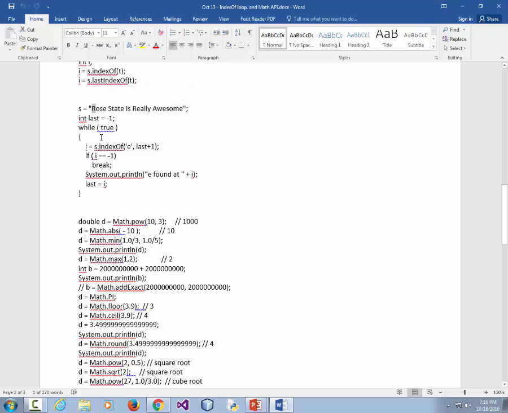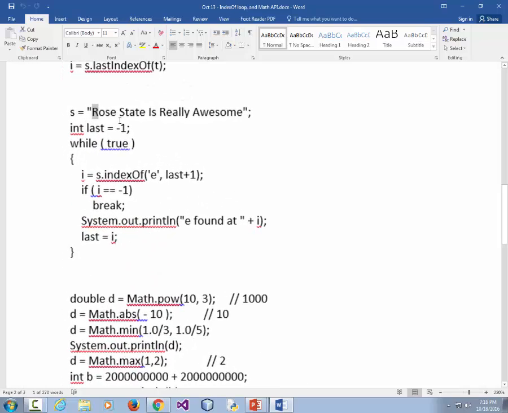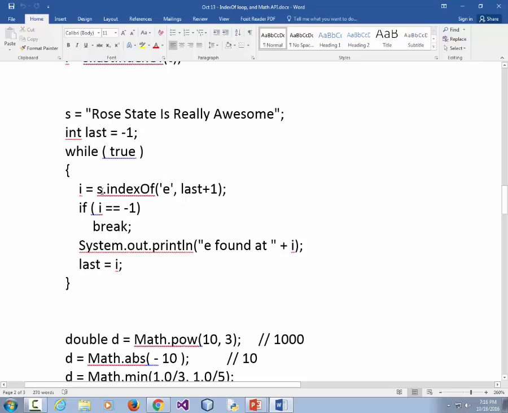So the first time through this loop, since we're searching for an E, indexOf E is going to return what? Well, that's position 0. So what's index of E equal? 1, 2, 3. So it's equal to 3. So it'll say found at, and then it would print out a 3. And then our last position would be set to 3, and we would repeat.